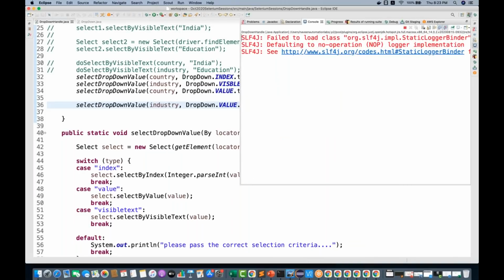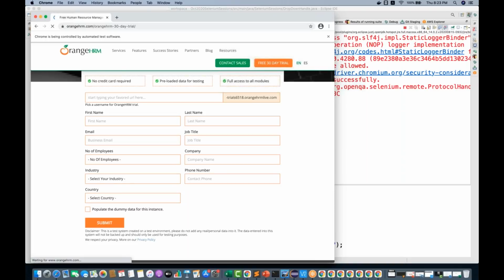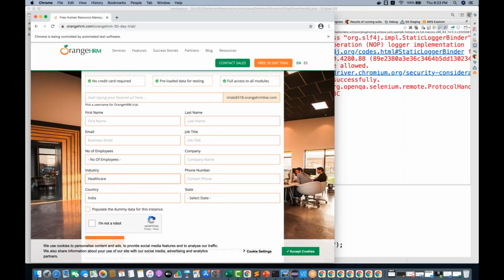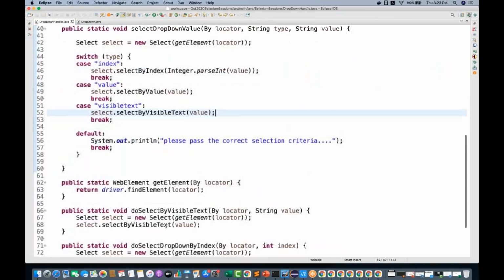So if you don't want to maintain enum, guys, you can maintain some interface, the static variables also, and using interface name dot variable name also you can do that. So can you see that it's selecting healthcare over here? So it's absolutely working fine. Like this, you can maintain one single function or multiple functions.